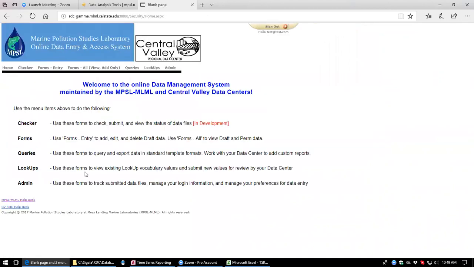Let me go back to our home page. Now, for the forms that we have, you can see that we have both what's called forms entry and forms all. The way our database is set up is we have what's called a status field, and it indicates the status of that data. Really we have two main statuses, entry or perm.